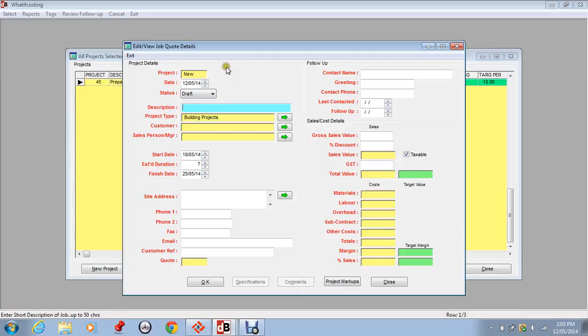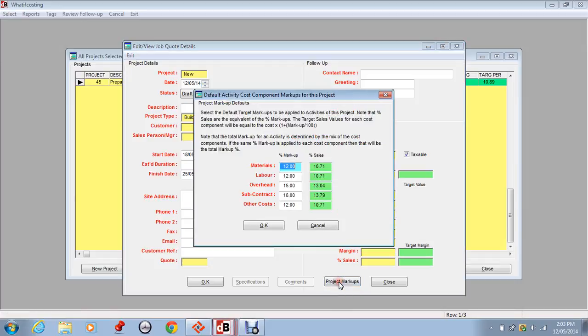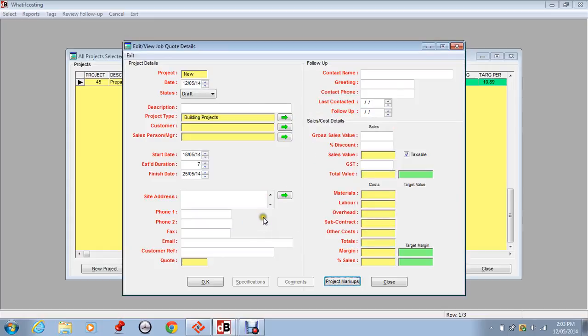Now, when you create a new project, you will bring in the default project type, and along with it, the default project markups. And the markups are expressed as a % on cost, and they can also be expressed as a % of sales. So you can change these here. These are the default ones for this particular project type. If you wanted to change materials to 15%, that's fine. You could do that. Okay, so the things we have to fill in is a short description.